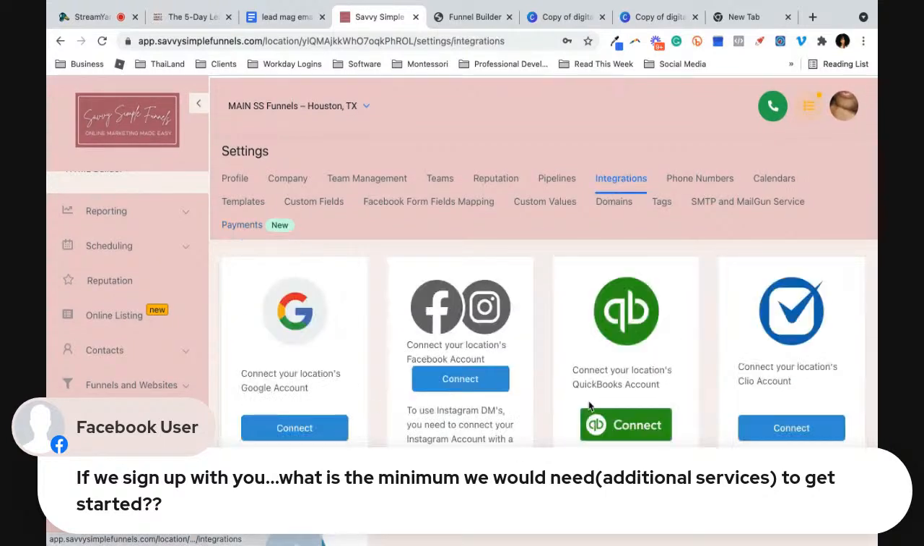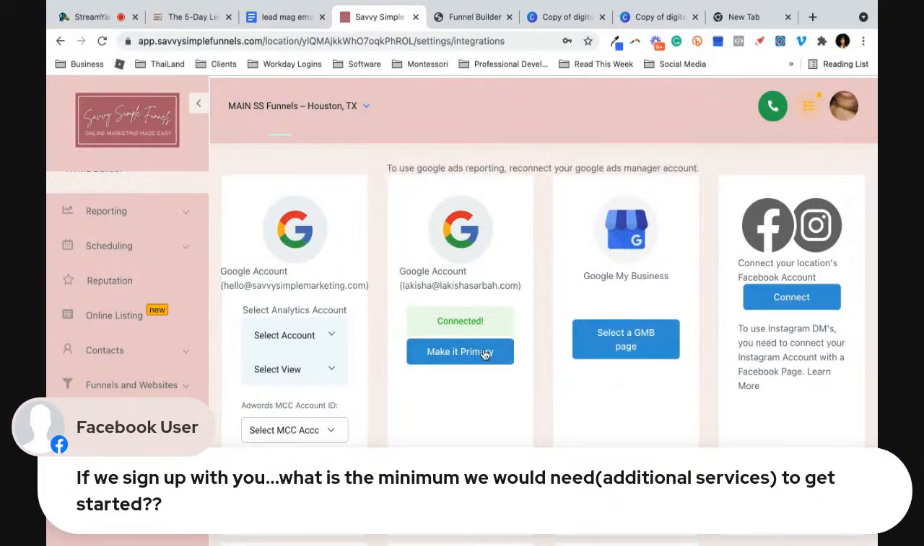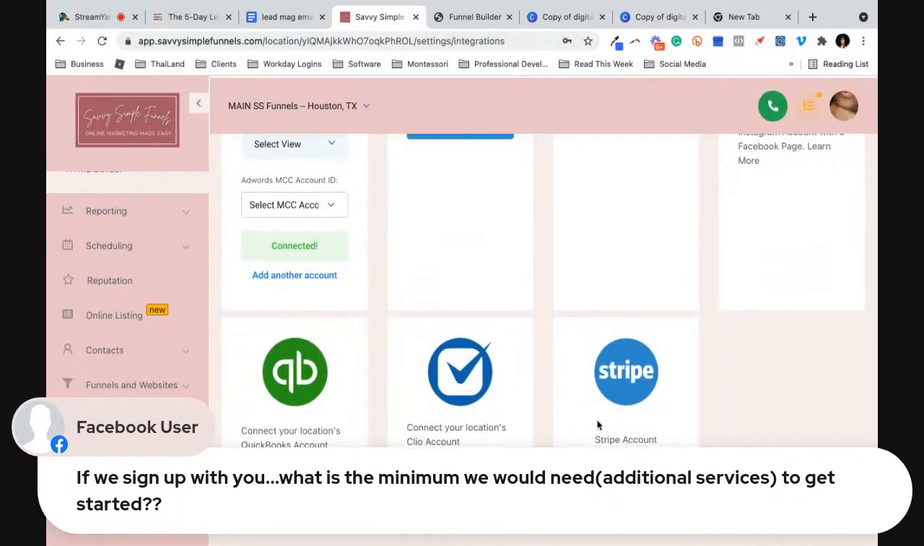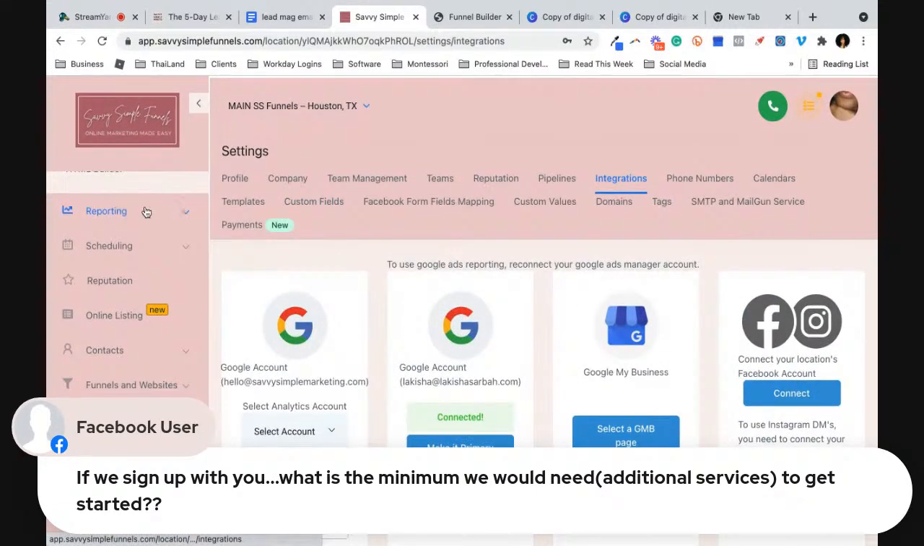And it has several other different integrations that you can use. You can integrate your Google account, Facebook. You can integrate Stripe. Again, I already said that. But QuickBooks, if you wanted to integrate your accounting software.